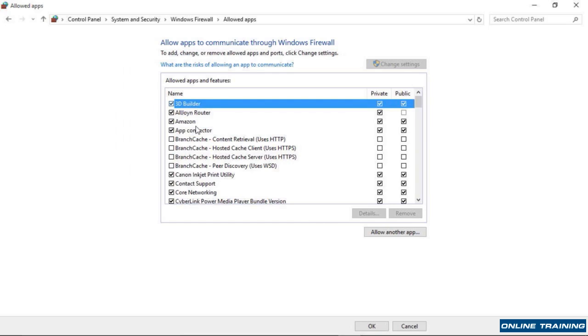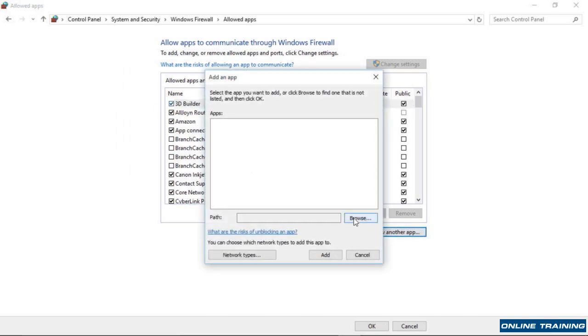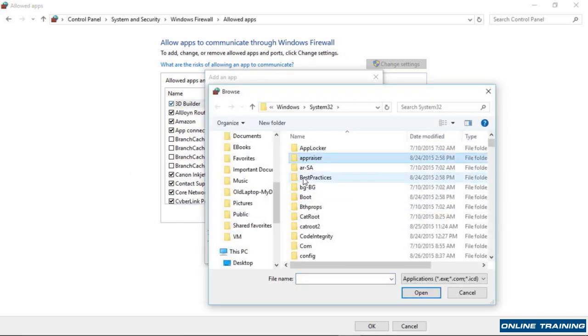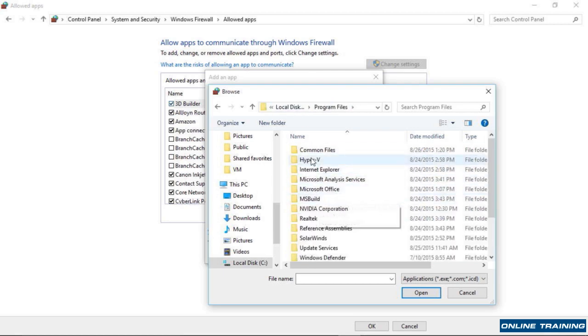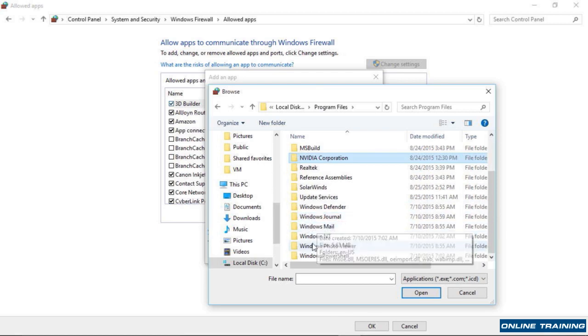Allow an app or feature through the firewall. Okay, so at this point, we would just allow another app. We can hit browse. It's taking me to System 32. I can go up to Program Files, and then I can choose certain applications that I want to allow access.